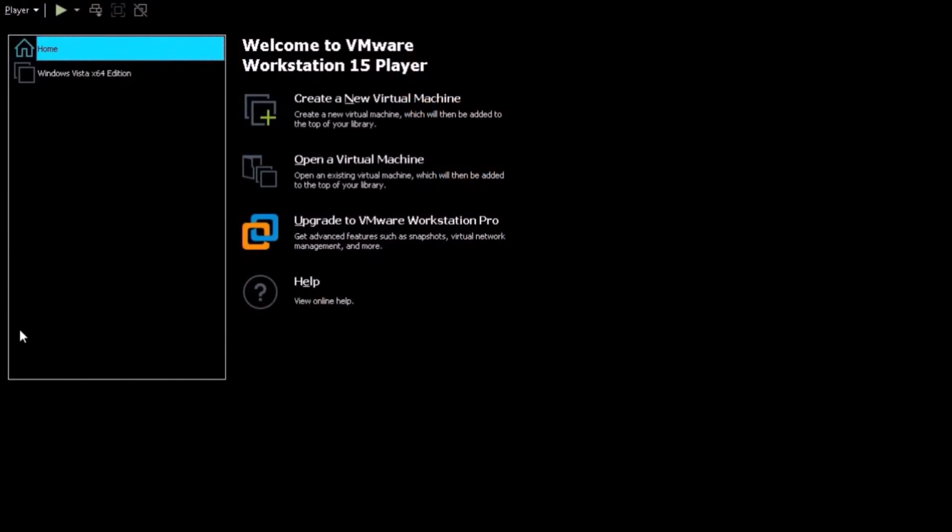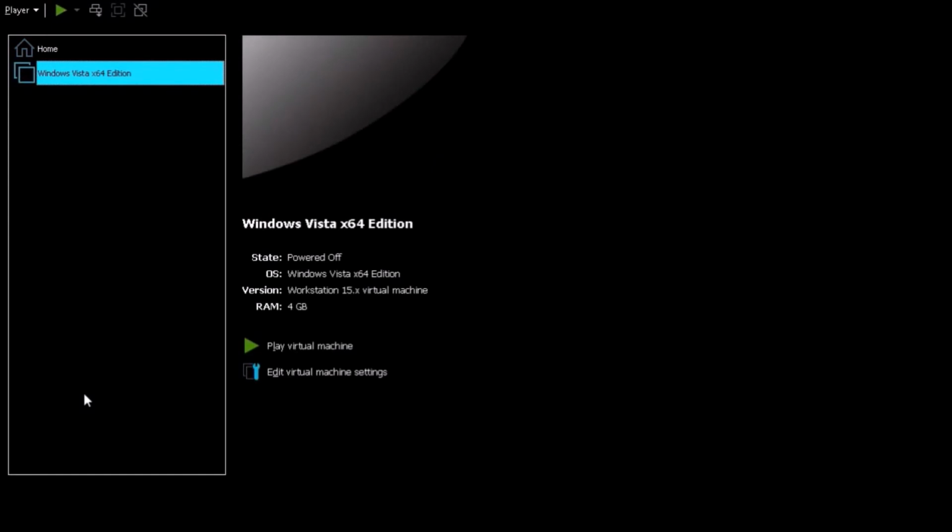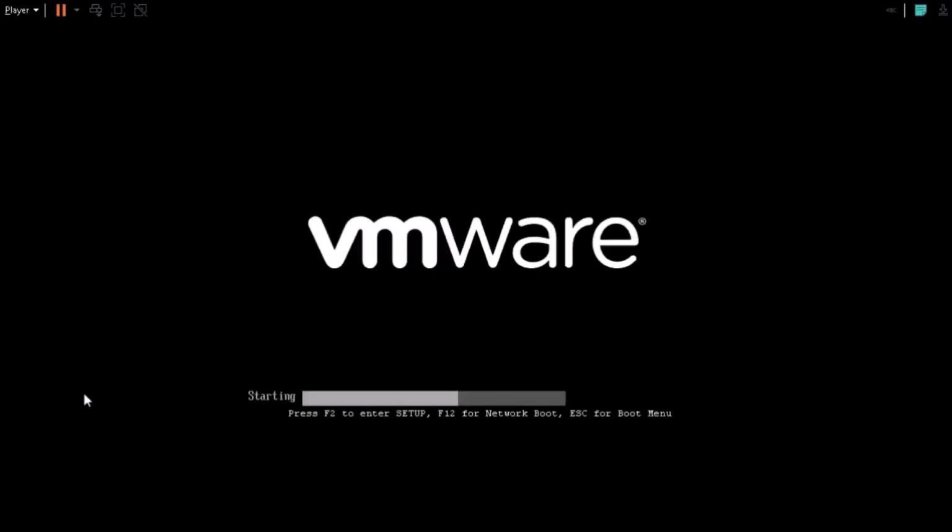Host means my current system, and guest is the virtual machine. Okay, so I'm gonna plug the, okay, now let's power on. Windows Vista X64 Edition VMware Workstation 15 player pane.